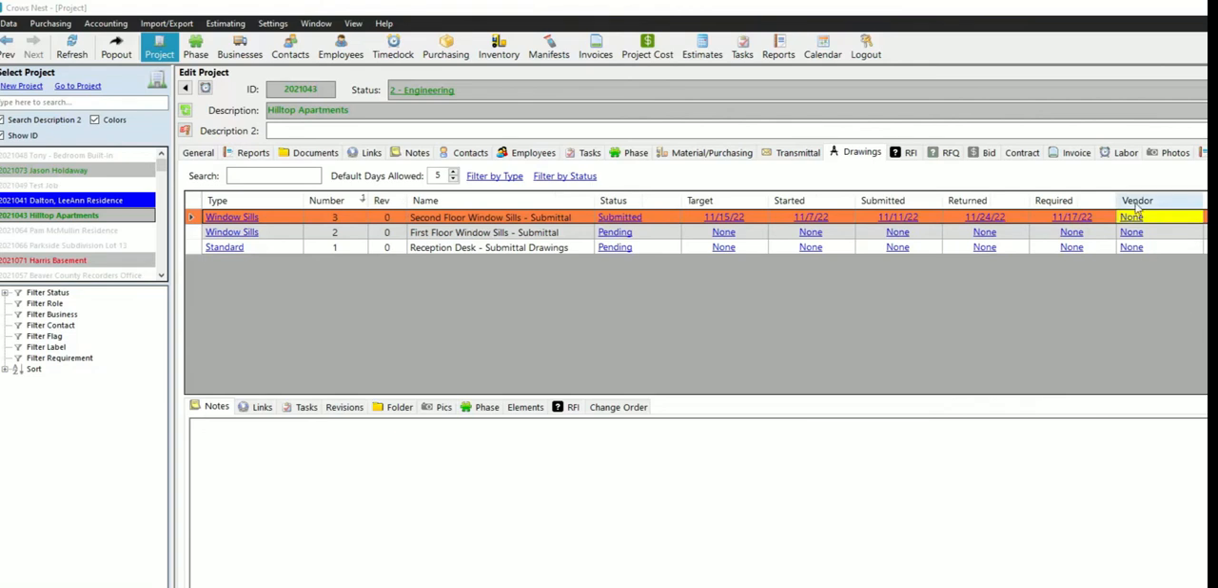The vendor column in Crow's Nest would allow us to put in a vendor if we're outsourcing these drawings, so who's working on them externally. These are the main columns for managing drawings in Crow's Nest. There are other columns like notes and comments and things like that, but they're pretty self-explanatory, so I'm going to skip them in this overview video.